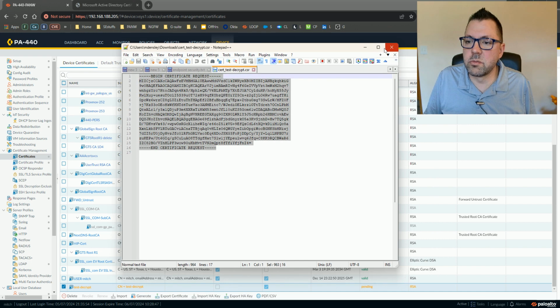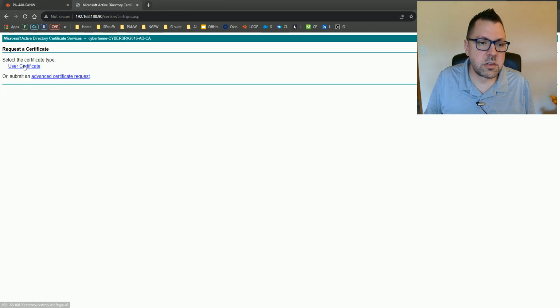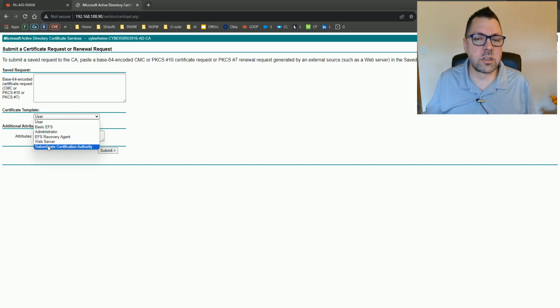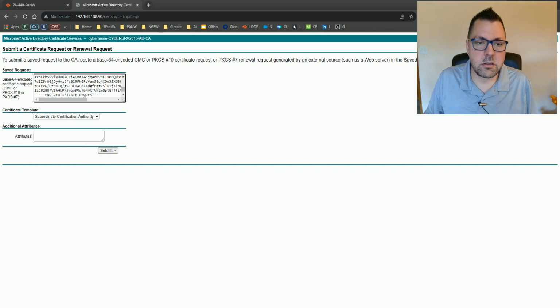And I'm going to go over to my Microsoft CA. That's just what I have here in my lab. I'm going to request a certificate. Not a user certificate. You want to do an advanced one. And the template you use in the case of decryption is going to be a subordinate certificate authority. You could do web server if this is something else, like you're creating a certificate for the firewall itself, like web server, or like GP, for example, you could do there. Otherwise, for decryption, you want sub CA. Paste in your challenge.